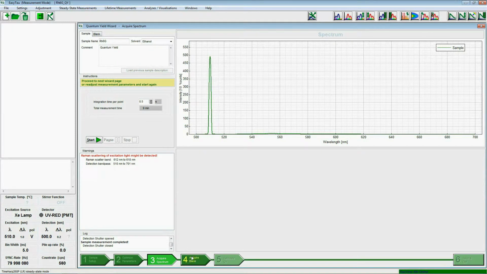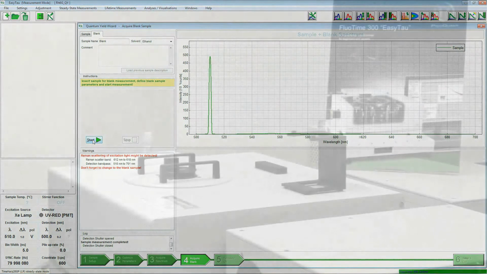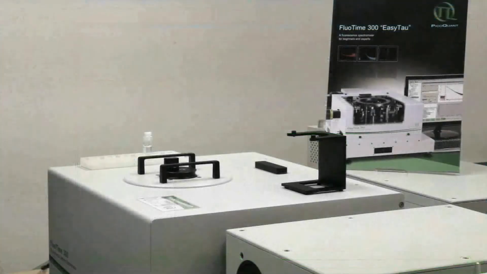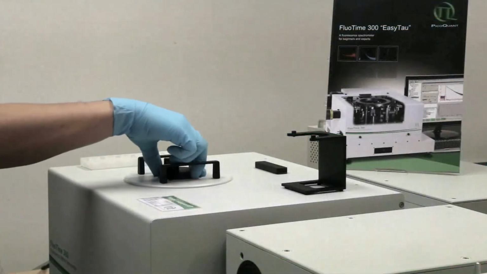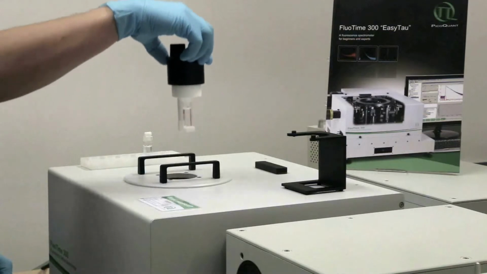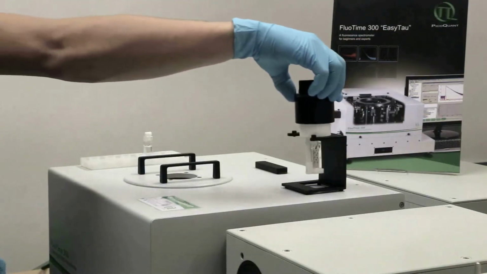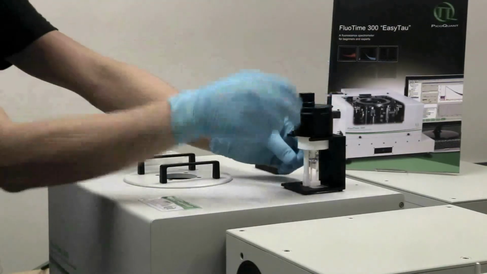Before we continue the measurement, we need to replace the cuvette with the Rhodamine 6G in it by a cuvette with just the solvent in it, in our case ethanol. In order to do that, we need to remove the sample holder from the integrating sphere and put it back into the sample holder stand. Make sure that the sample is in the in position while you're doing that.